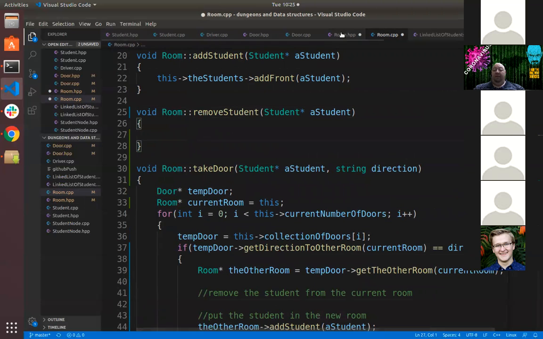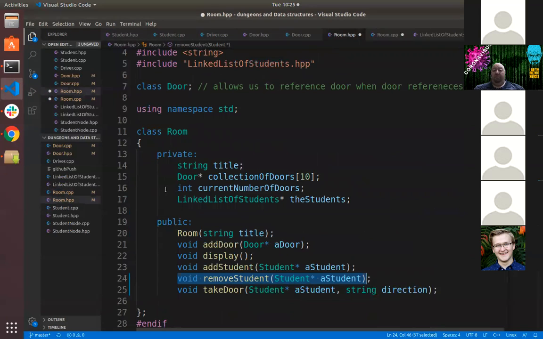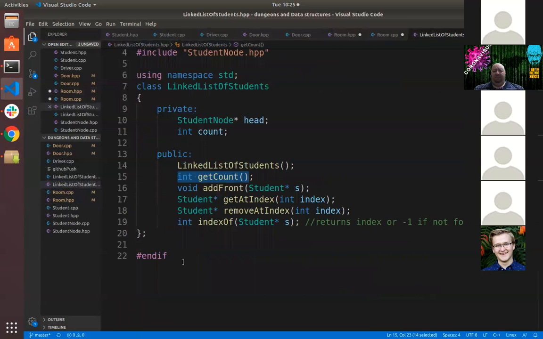All right, and then as a reminder, rooms maintain a linked list of students that we want to remove this student from. So let's go back and look at our linked list of students. We do have a remove at index, and we also have an index of. So I can search through that linked list for the index of a specific student. Then I can remove him from the list.